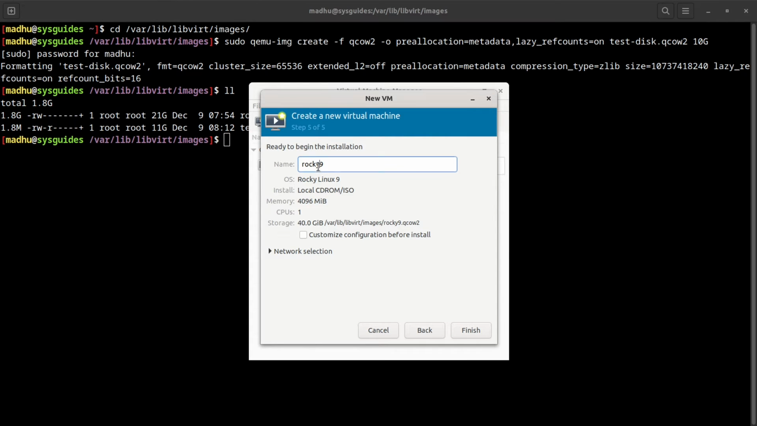Enter the name of the guest virtual machine. I'll give it the name Rocky 9 Silver GUI. Now, check the Customize Configuration Before Install option to continue configuring the advanced options. Finally, click the Finish button to complete the wizard.